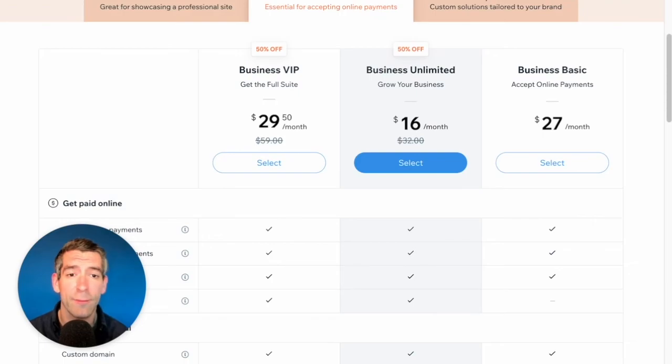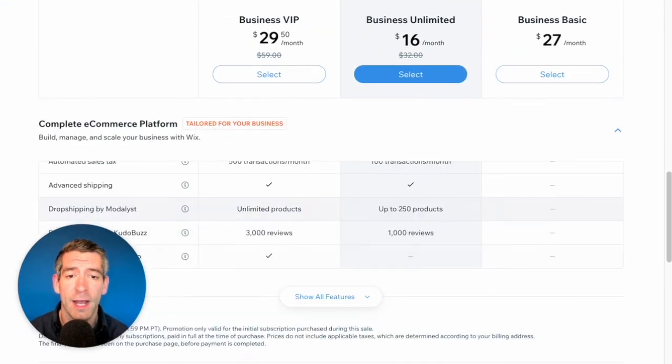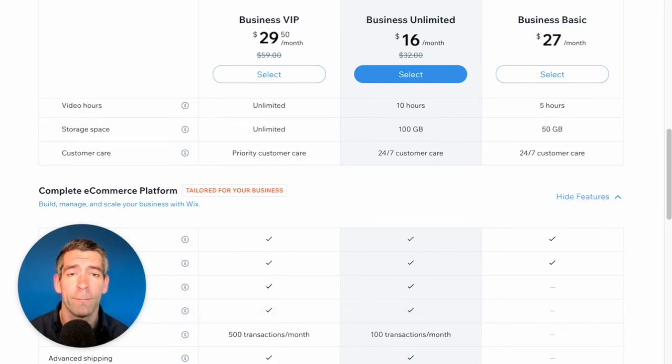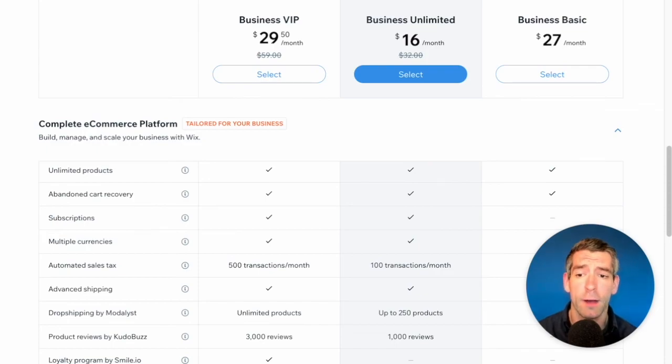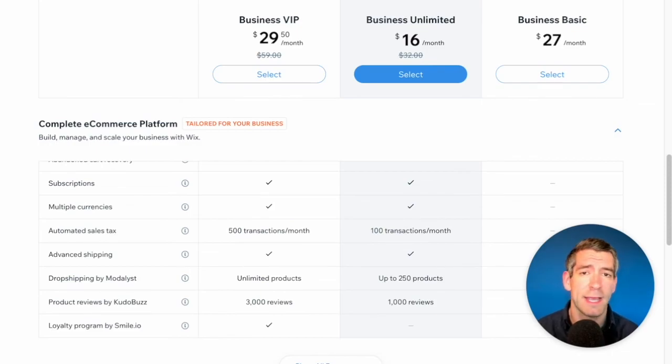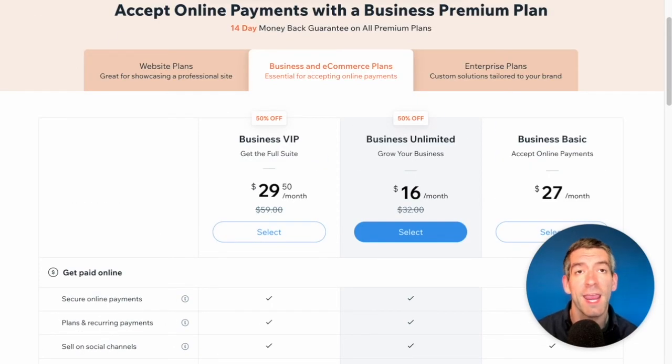Now they're roughly the same pricing. It's a little bit higher for some of them like business VIP and business basic, but you'll notice that when you scroll down, they actually have e-commerce platform settings and features. So, for example, you get unlimited products with all of these plans. You also get abandoned cart recovery, subscriptions, multiple currencies, automated sales tax, advanced shipping, and much more. And it's all for what looks like the price of about $30. And you can save a bit by going for the yearly subscription where you would be billed every single year for the entire year, or you can just go for the monthly subscription as well.